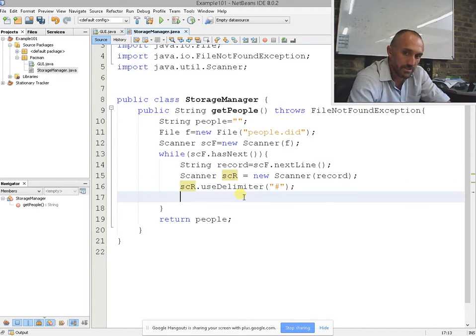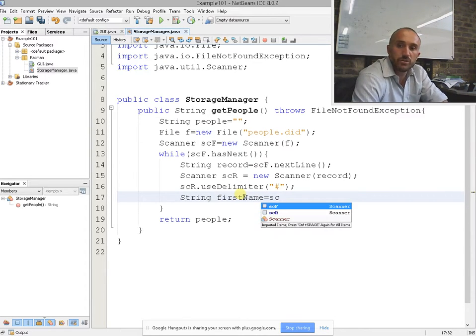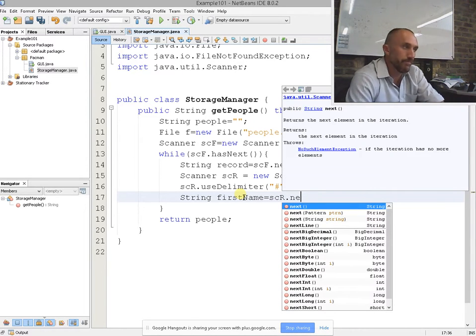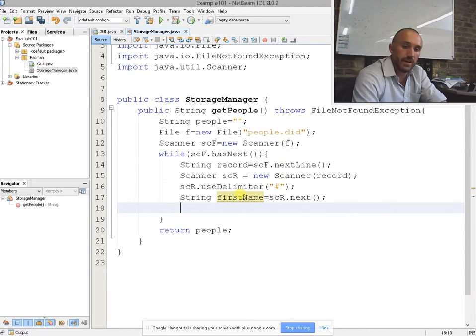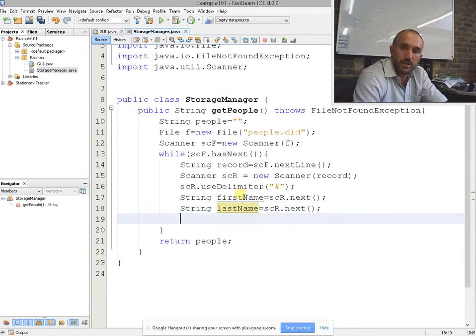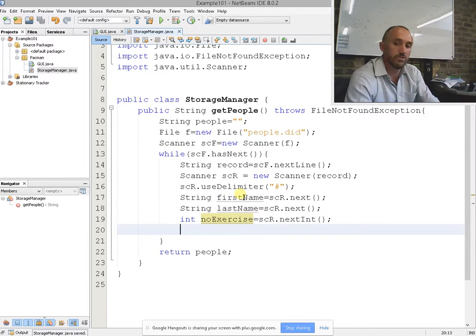Then I choose the delimiter, and now what I can do is the first field is a string, first name, isn't it? And first name is SC. What data type is your first name? String. So dot next. String last name. What data type is your last name? String. So dot next. Now int number exercise is equal to scr. What data type is this now? Int. So I'll use dot next int. And then that would have separated into those 3 fields.